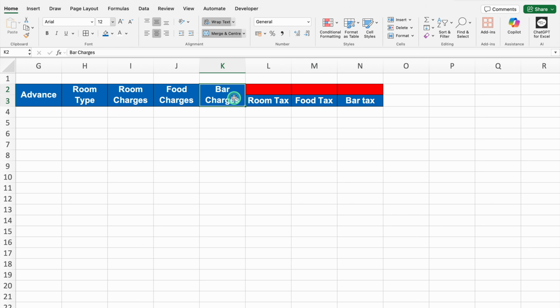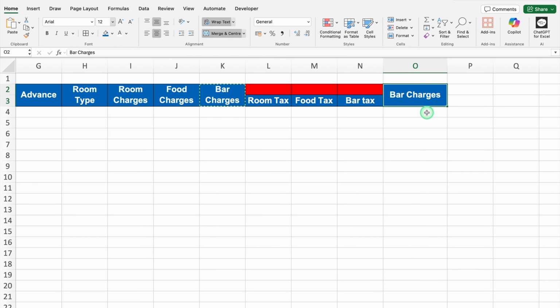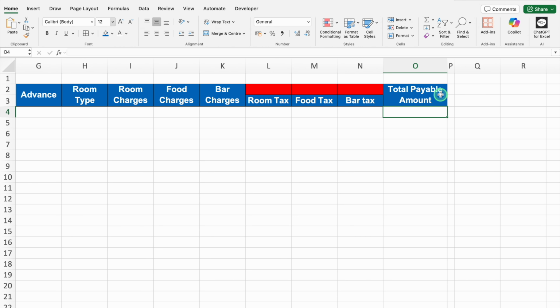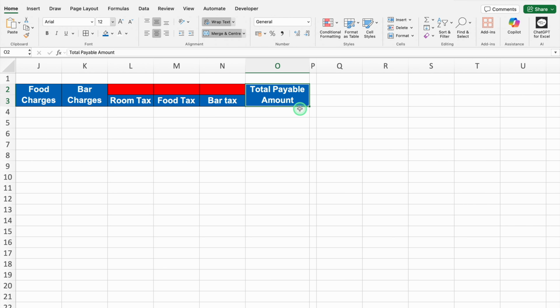We'll copy bar charges from here, Ctrl C or Command C. We'll come in extreme end and we'll paste over here, Ctrl V or Command V. We'll increase the column size. This will be total payable amount. We'll take column P closer. We'll come to right hand side. We'll copy total payable amount from here, Ctrl C or Command C, and we'll paste in column Q and R, Ctrl V or Command V.